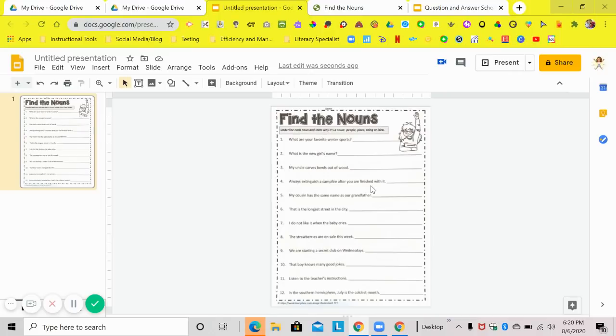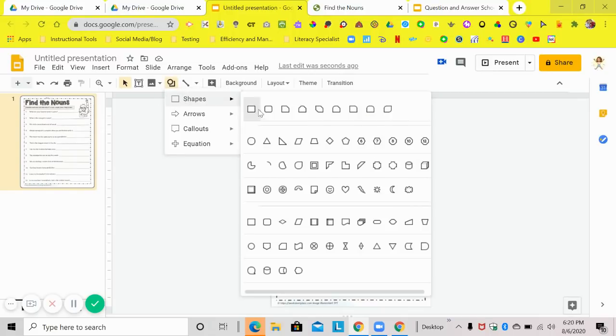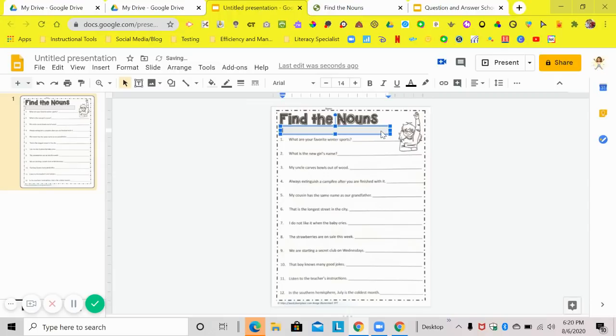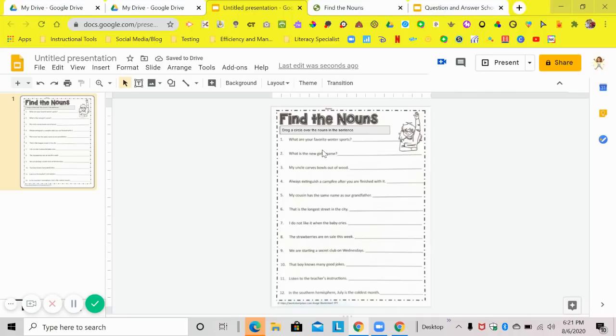Now you can customize this however you want. So say I didn't want my kids to underline each of the nouns. I wanted them to circle each of the nouns, so drag a circle over it. I can hit the shapes, and hit a square. And I can just drag a square over these directions right here. I can double click in it and I can say, drag a circle over the nouns in the sentence. There we go. So now I have my own directions on this worksheet.